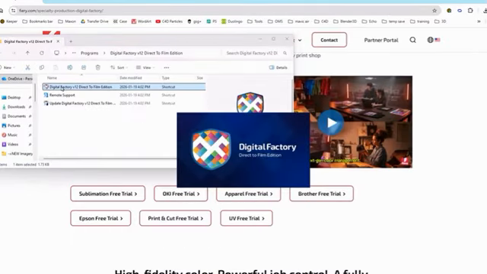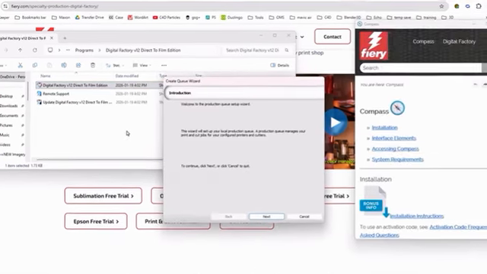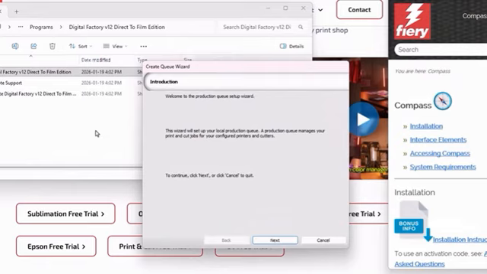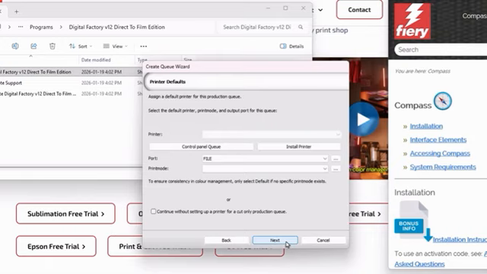Double-click on the Digital Factory icon. The setup of Digital Factory will now continue. A dialog will open to an introduction explaining what will be set up. Click Next. At this point, ensure to connect your device to your computer or network. Click Next. In this dialog, you will install and configure your printer.